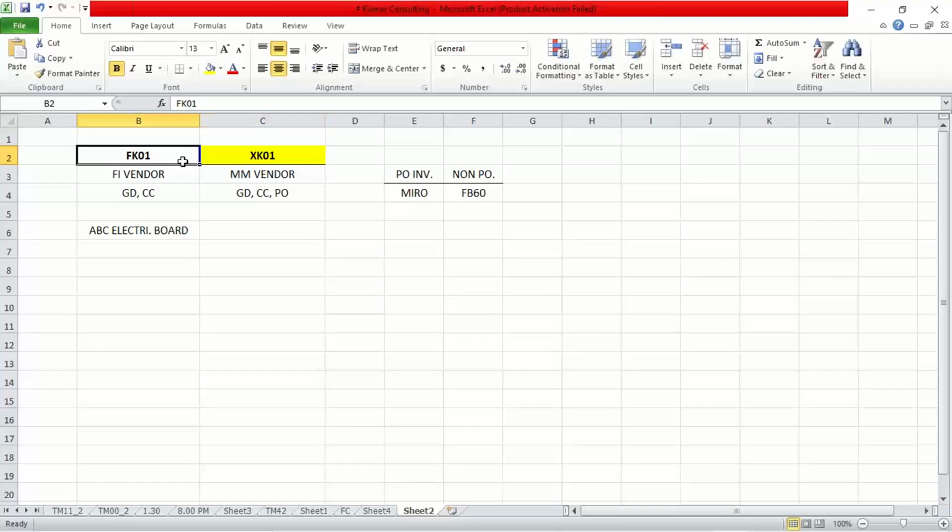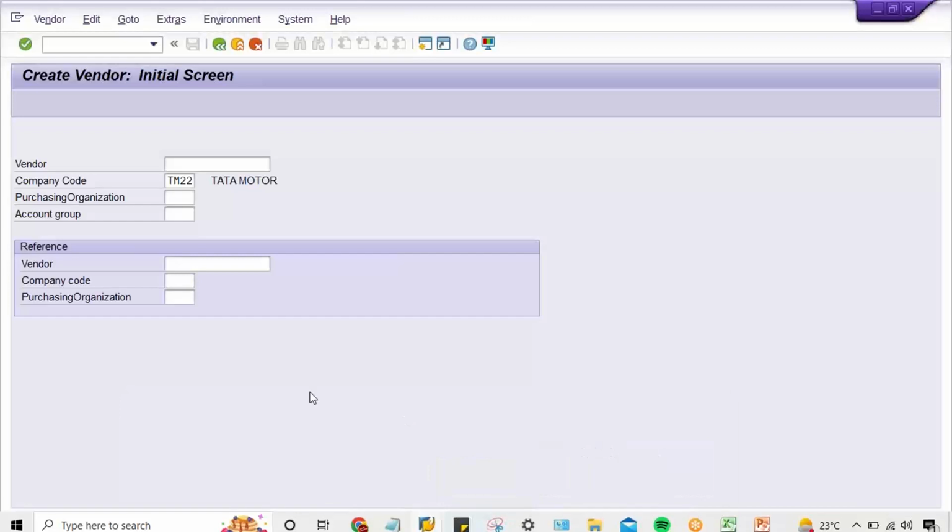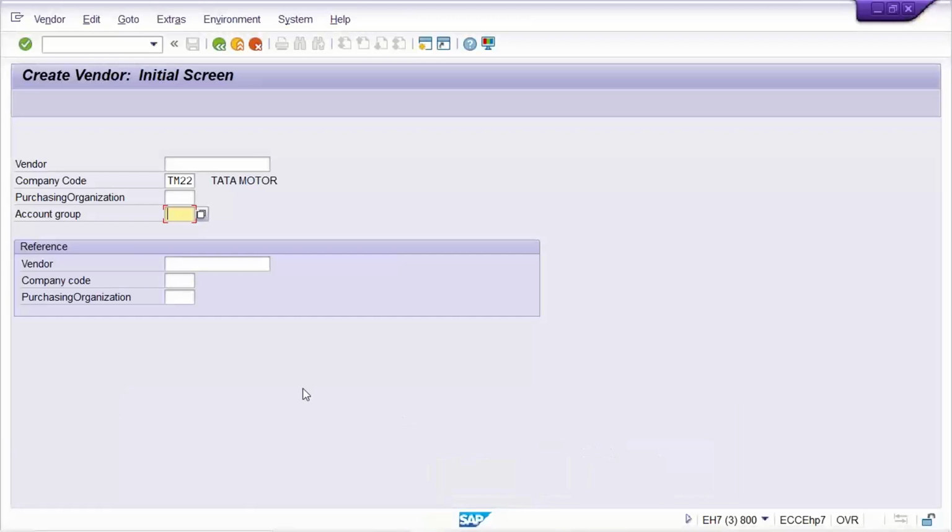From FK01, you can set up a non-PO vendor, in the sense FI vendor. An MM vendor cannot be set up by FK01, but XK01 means FI vendor and MM vendor both can be set up. Here I'll tell you. Let's suppose we have to set up a vendor, which right now is an FI vendor itself. In that case, what is happening? Anyway, purchase organizations cannot be set up right now. It will be set up later during FI MM integrations.